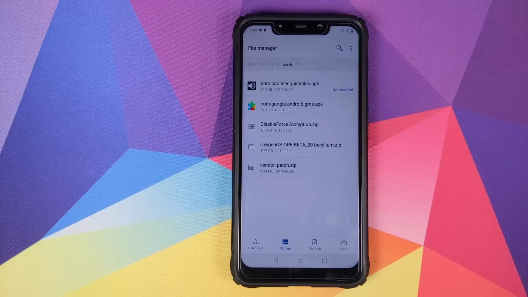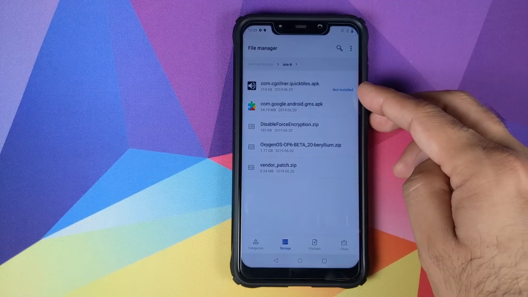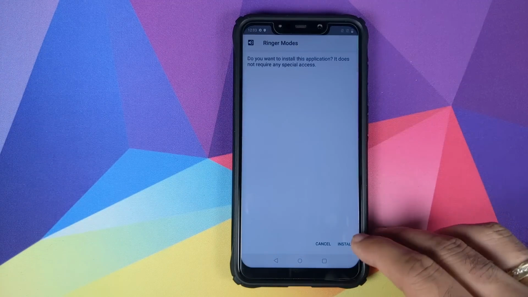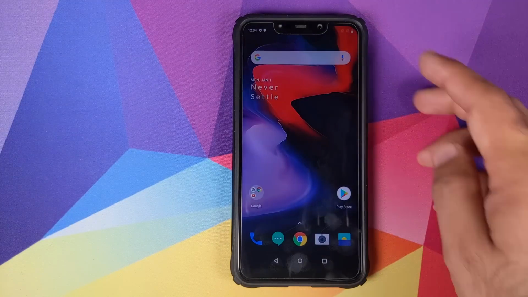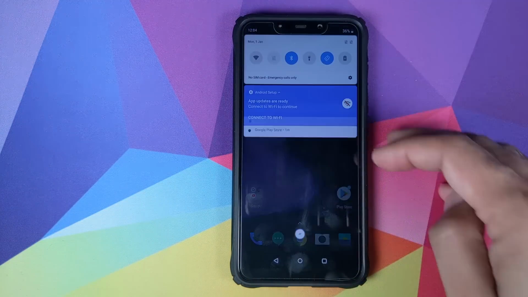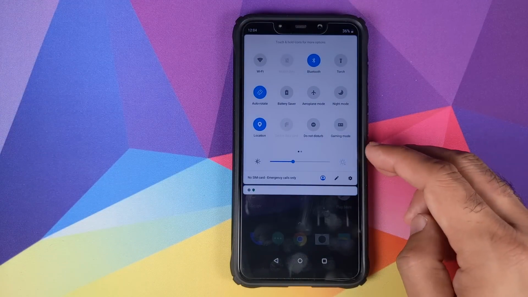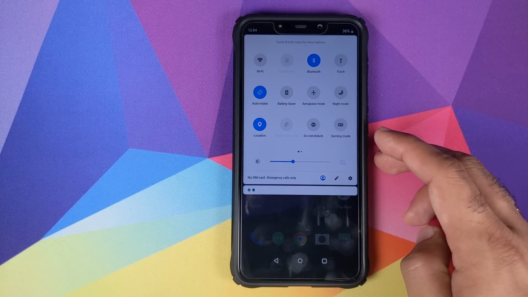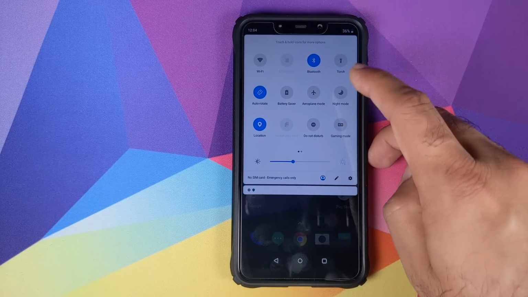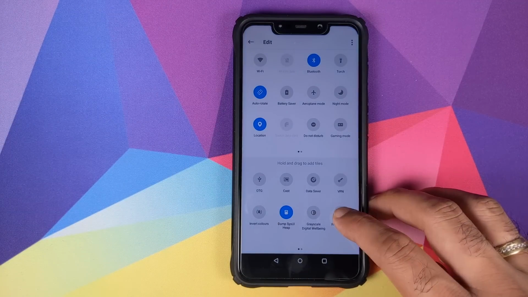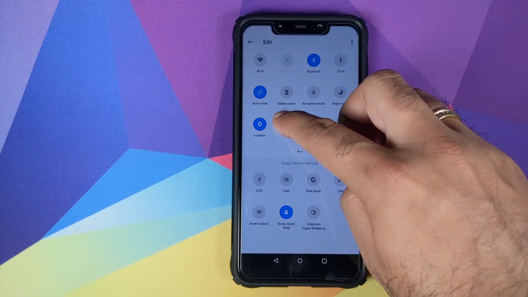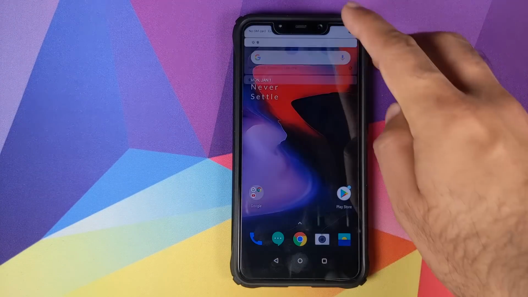The next app which I recommend you install is this Quick Tiles APK or Ringer Modes. We will click on it and then click on install. Once this is done, we will click on the home button and then we will swipe down from the top. And then we need to add our silent or vibration mode Quick Tile over here. Click on the edit button and we should have Ringer Modes. Press and hold and drag this guy up here and bam, there it is.